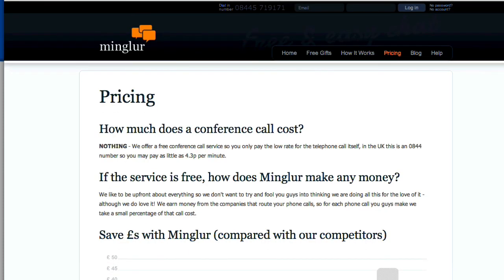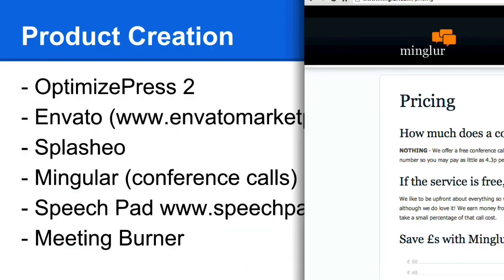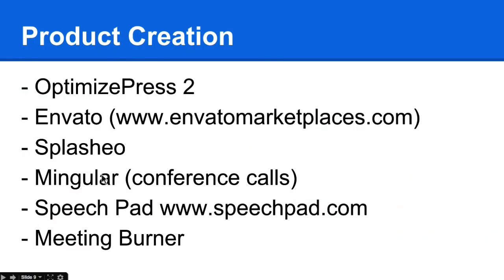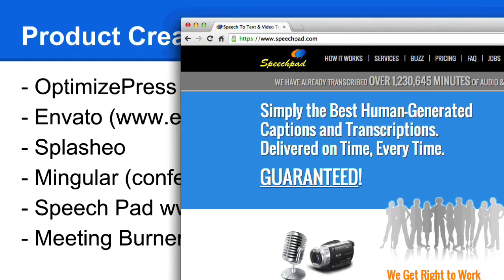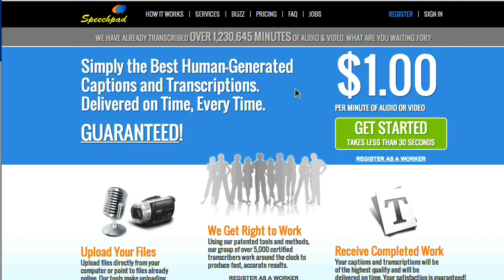It's Mingler. If you can see it up there in the address bar, I'll change this PowerPoint so it's just Mingler. A great tool. I put SpeechPad there. SpeechPad is basically a transcript service. Okay, I do use Fiverr as well for transcription. These guys are $1 per audio. So it depends what you're doing with the audio, and it depends how much or how long your audio is. But it's $1 per audio.